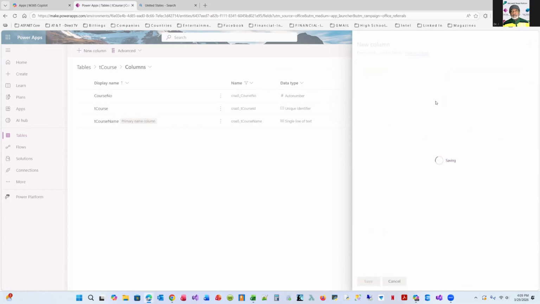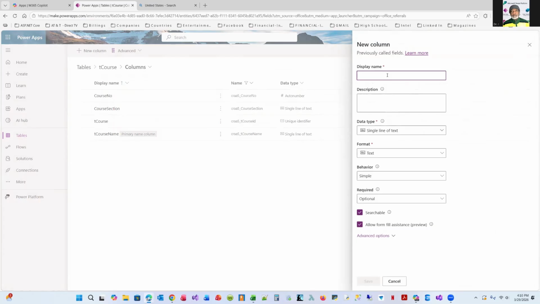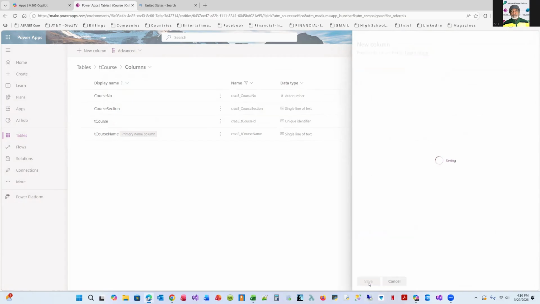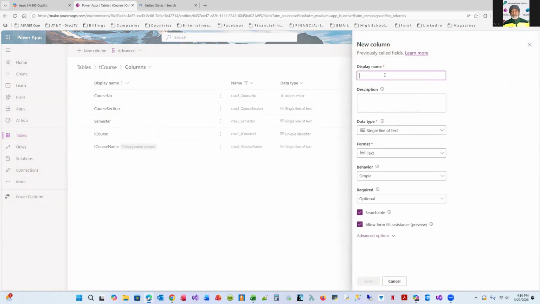Then let's look at semester. We're going to go to the next column, a new column. So we look for semester. Then it's a text, single line text, right? Then we're going to look for year. I'm going to make that a text field, all right? Or so you can see we can make a number field.